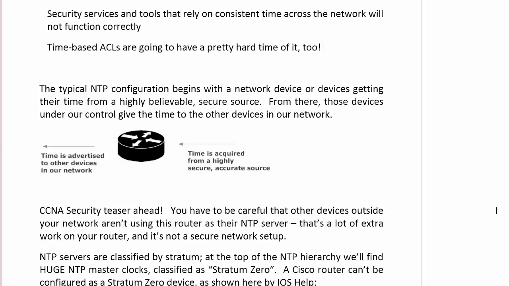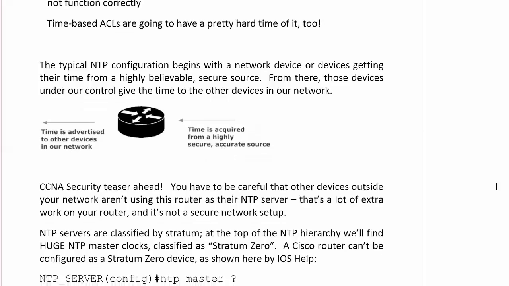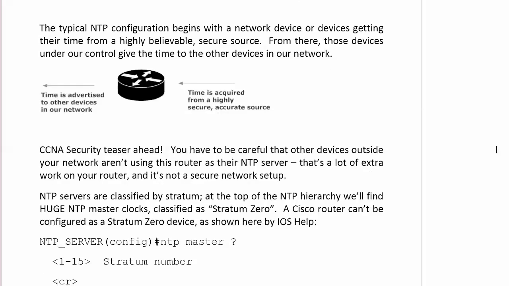So the typical NTP configuration, I would never tell you there's just one, but a typical config begins with a network device or devices getting their time from a highly believable, secure source. And this is likely going to be your outside router, so to speak, the one that's facing the net, and it can get its time from a secure device. Now, from there, that device that gets the time from an outside source will then give that time to other devices in our network. This doesn't happen automatically. It has to be configured, and we're going to do a baby config with NTP here, and I'll introduce you to a couple of commands, and then we'll have more of that for you in future studies.